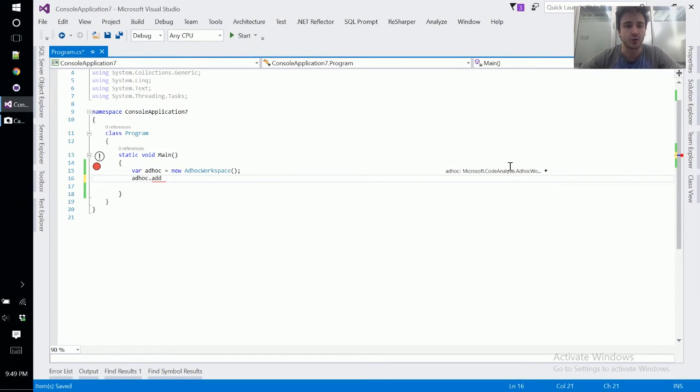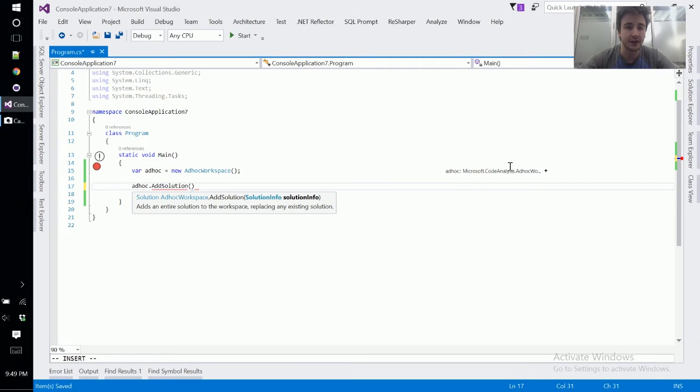And we'll go ahead and try to create a solution, a project, and a document with some text inside of that project. So what we'll do here is start by seeing what each method needs. We'll do add solution, and we'll see that we're going to need some kind of solution info object. So we'll create that solution info object beforehand.